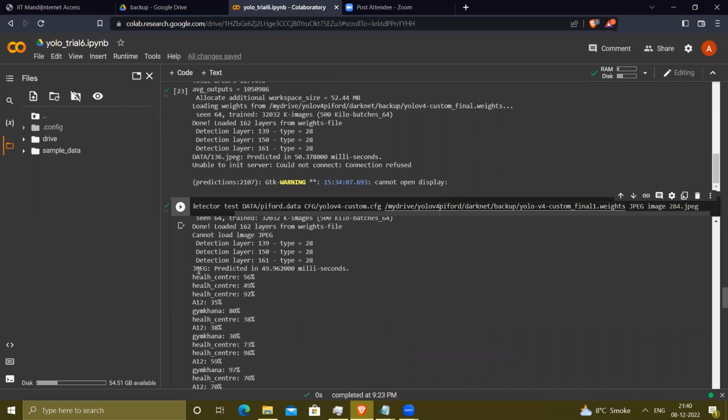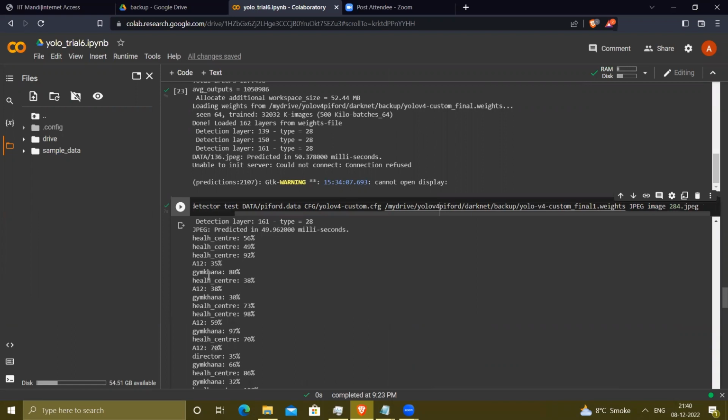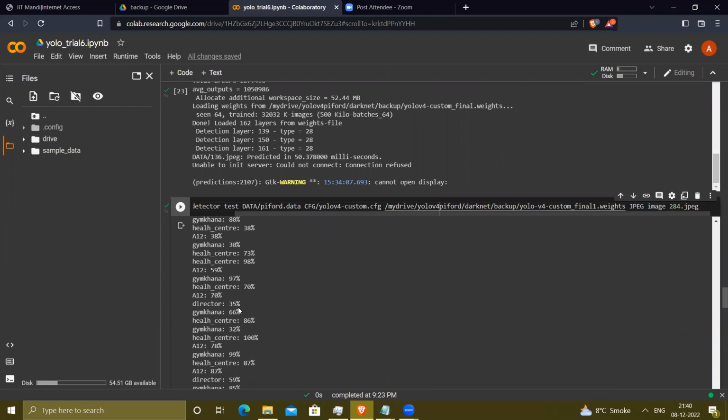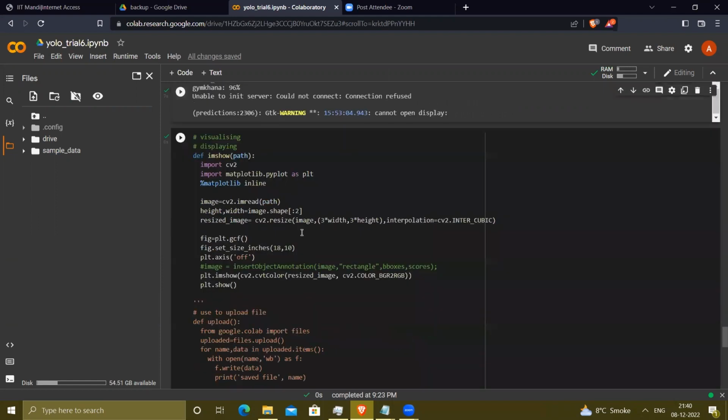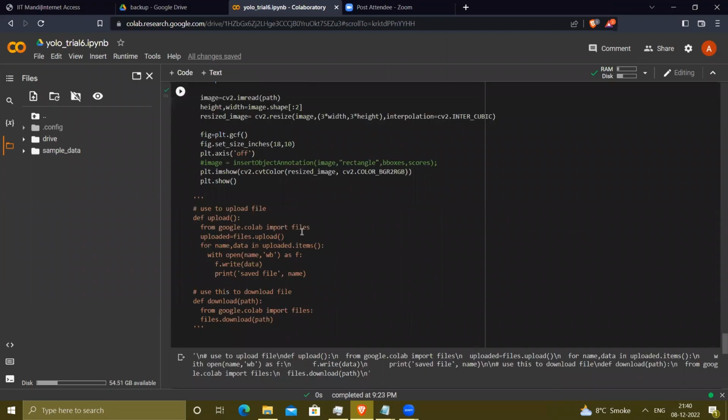We can see it is predicting pretty well, with Gymkhana 80%, Health Center 30%, A12 38%, and it goes on as the epochs went on. And here we are showing the image, and that's all for the code.